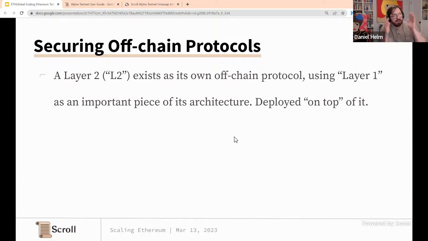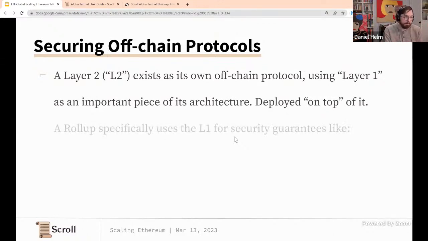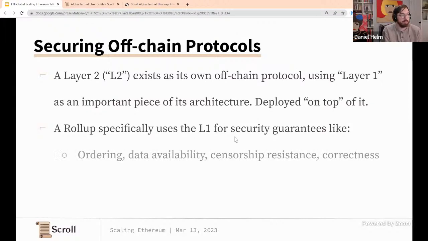So some kind of like definitions here. We have a layer 2, and it exists as its own off-chain protocol using a layer 1 as an important piece of its architecture. And we call this being deployed on top of that layer 1. When we get into the idea of rollups specifically, we're going to be using that layer 1 for certain security guarantees. So that could be ordering our transactions, that could be data availability, censorship resistant correctness, things that you can go find probably more technical talks about in the larger Scaling Ethereum presentations.